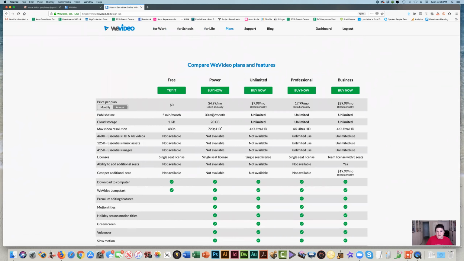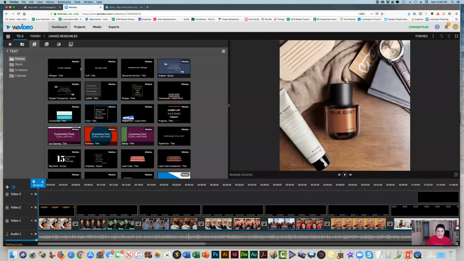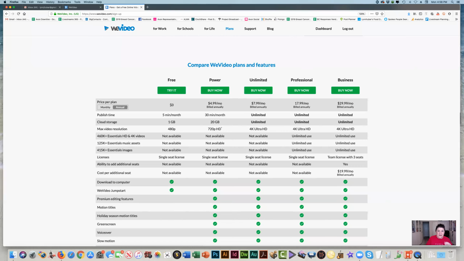This is what's important. What you need to understand is the publish time. So when you get done with your video and you click on finish and publish, let's just say you have a 5-minute plan, this is 5 minutes per month. So let's say that your video was 3 minutes, okay? And you published it, and then you decided you wanted to edit it, and you needed to publish it again, it would go over that 5 minutes because it would be 6 minutes. So you wouldn't be able to do it in the same month. So it's really important to understand that.